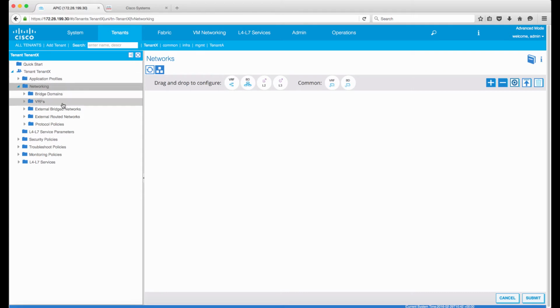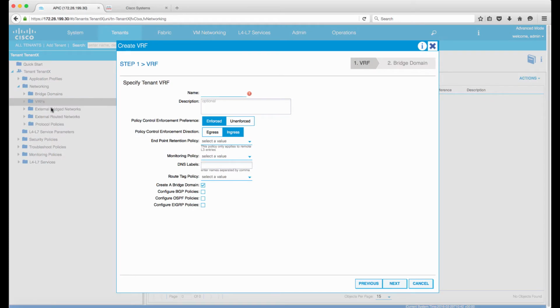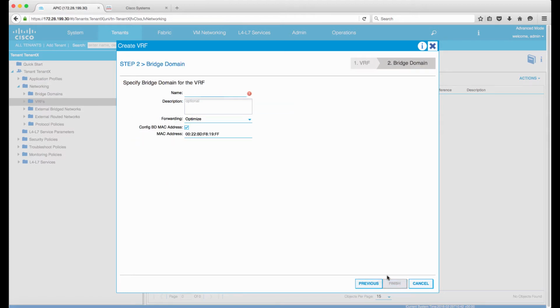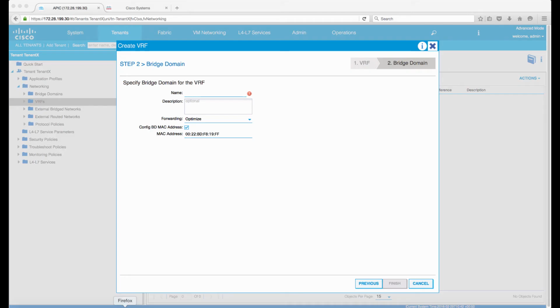Once we have tenant created, I'll start with creation of VRF. So I'll dedicate one VRF to this tenant. So I'll name it as VRF tenant X. I need to provide a bridge domain. So let me go back to my diagram again. In this diagram, I would be creating EPG app and EPG web. So I will create two bridge domains.